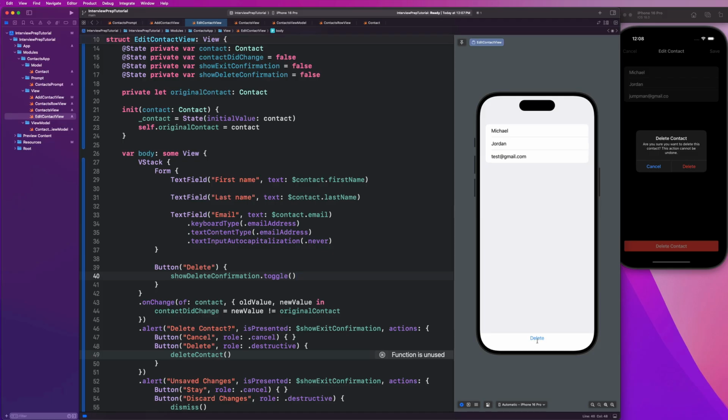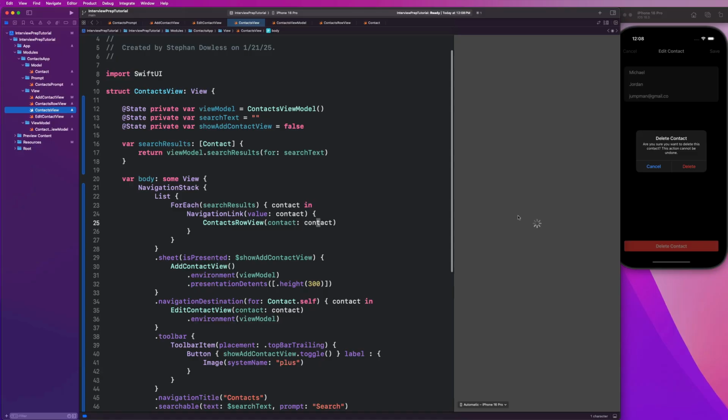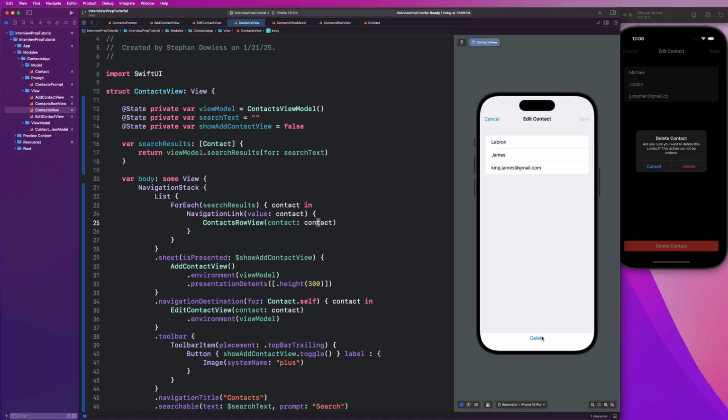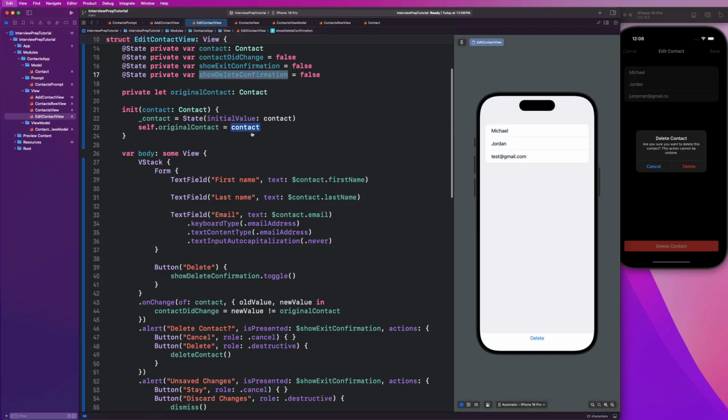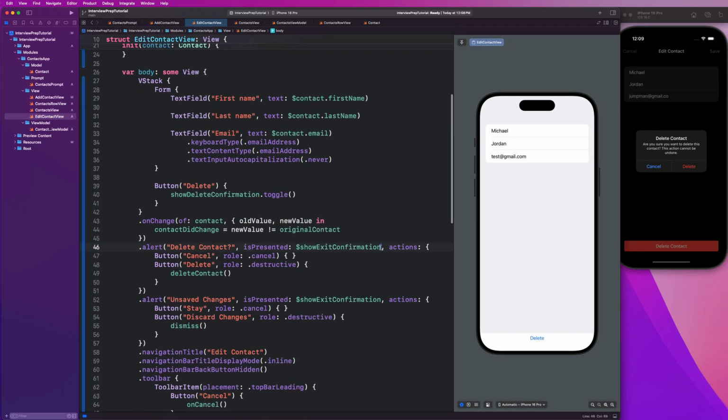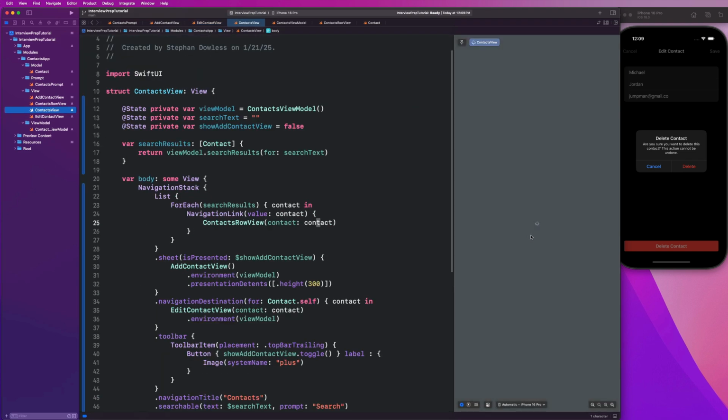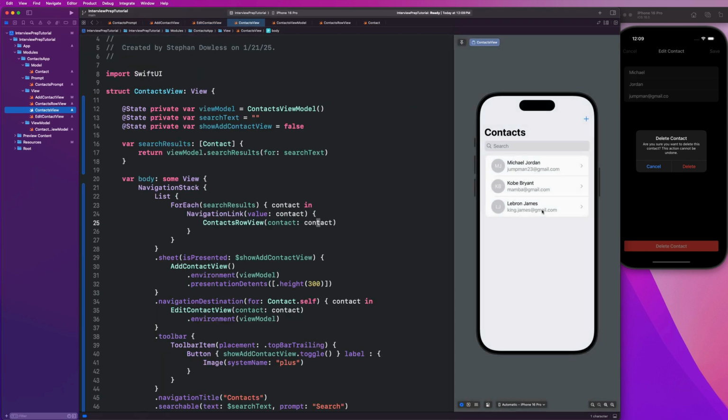And let's see, we hit this, or let's go back to our contact view, and we'll try to delete LeBron James. Oh, I think that is linked to, we need to go back to edit contact view and say show delete confirmation instead of show exit confirmation. And go back here and test that out. Delete, sweet, delete, and it deletes him.